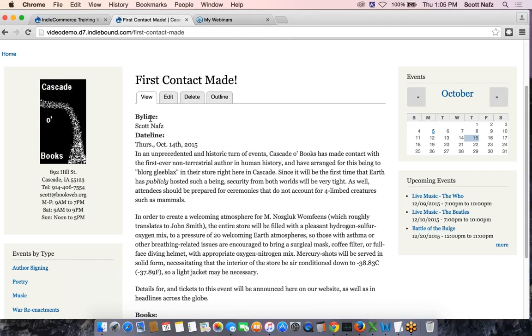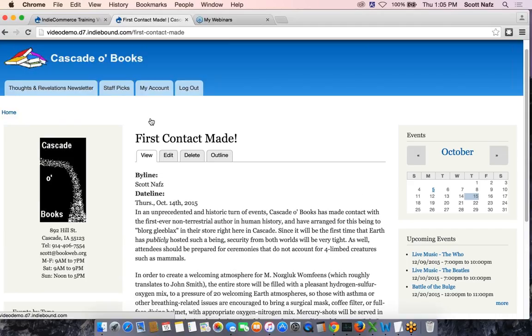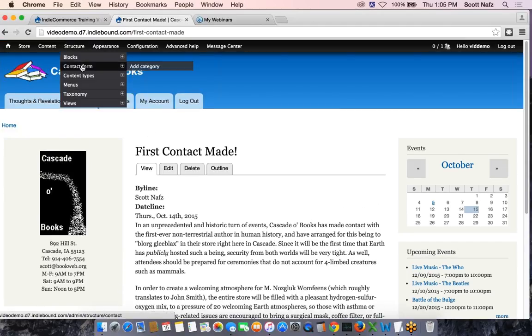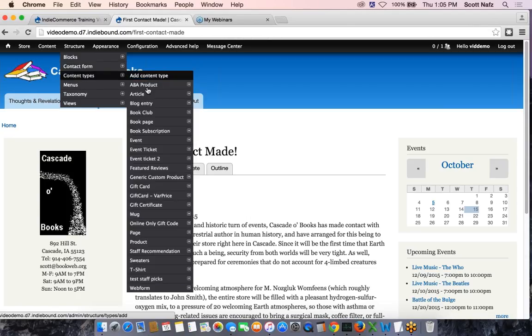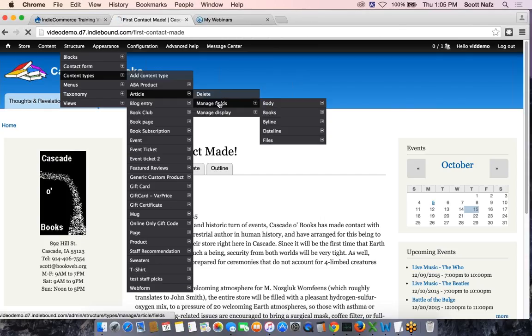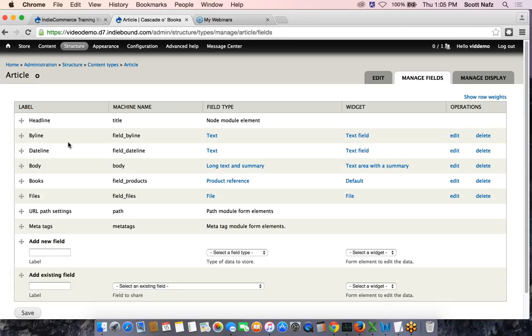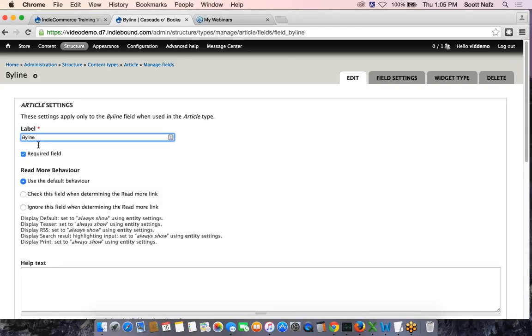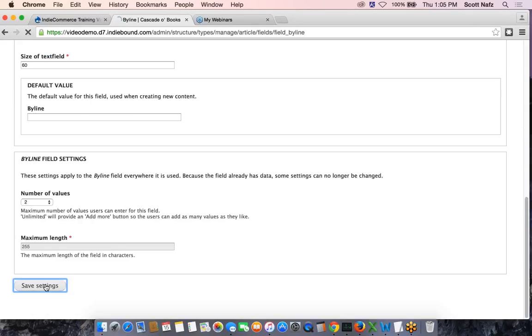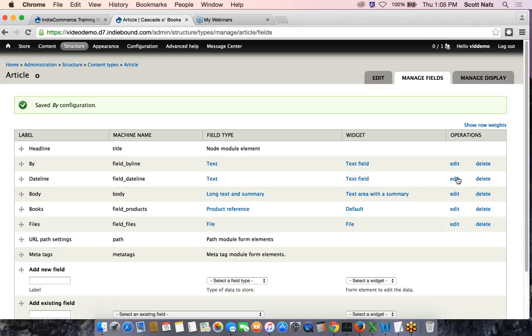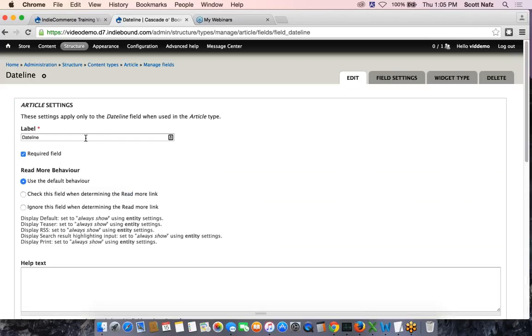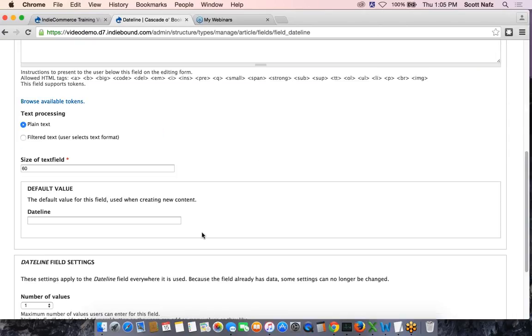I also don't want the word byline. I think I'm going to change that. So again, I'm going to go back to structure, content types, article, and I'm going to say manage fields in this case. I'm going to go back to my byline field, and I'm going to edit that. I don't want it to say byline. I just want it to say by. I'm going to save that. Same thing with my date line. I don't want it to say date line. It just needs to say date. And we'll save that.